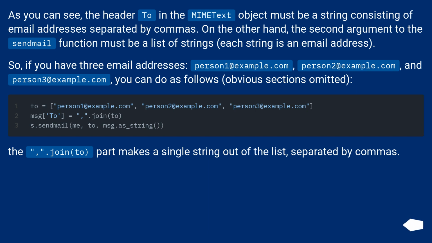So, if you have three email addresses, person1@example.com, person2@example.com, and person3@example.com, you can do as follows, obvious sections omitted. The .join to part makes a single string out of the list, separated by commas.